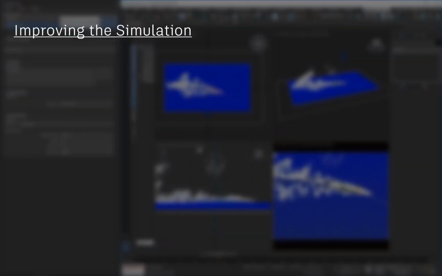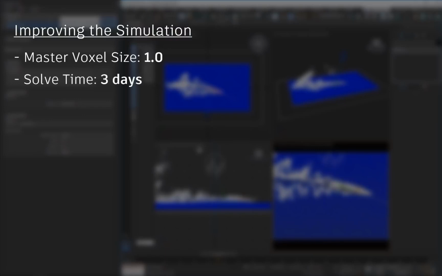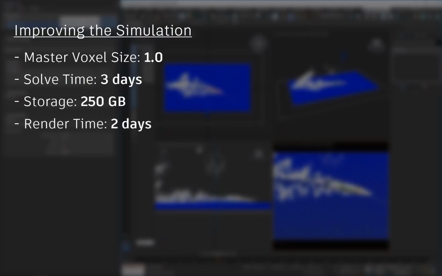But despite these shortcomings, I'm not one to throw in the towel so easily. For the sake of completeness, and to validate the rendering techniques we've covered so far, I went through the process of simulating this scene at a master voxel size of 1. The simulation took close to 3 days on my 12-core workstation, and consumed close to 250 gigs of storage. I committed the same machine to render the whole frame sequence, which took about 2 days. With all that said and done, here's what it looks like.